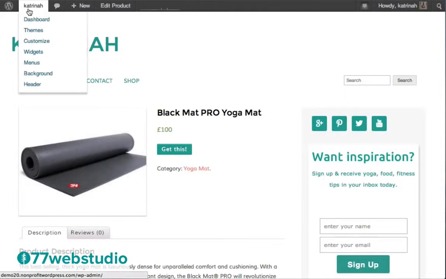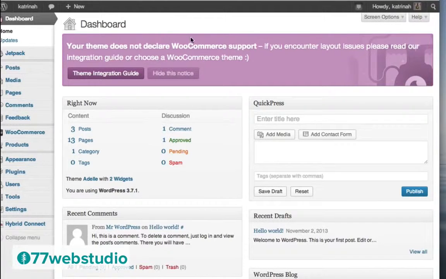So going back to the dashboard here, I'm going to click on Dashboard. Here on the dashboard, we see that we still have this message that says your theme does not declare WooCommerce support. Now we've already integrated WooCommerce with our theme and we've tested it, so we know that everything is working well. The only catch now is that we need to let the theme know that we do have WooCommerce support.